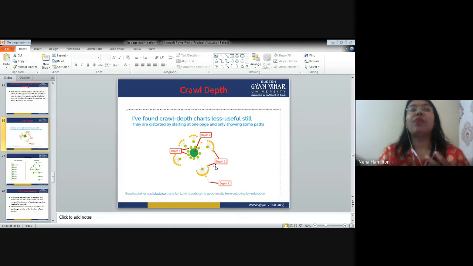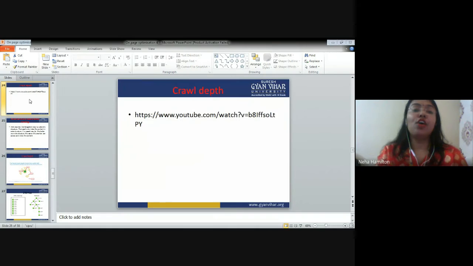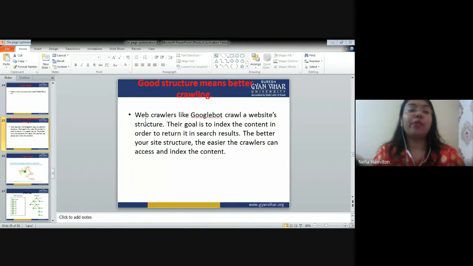तो अगर you have created a web page which is very complicated, for example, here there is level 4, 5, 6, 7, the crawler is not going to go there, and those pages are going to be unnoticed by anybody, right? So this is basically called crawl depth. Web crawlers like Googlebot crawl a website structure. Their goal is to index the content in order to return it in search results. The better your site structure, the easier your crawlers can access and index the content.